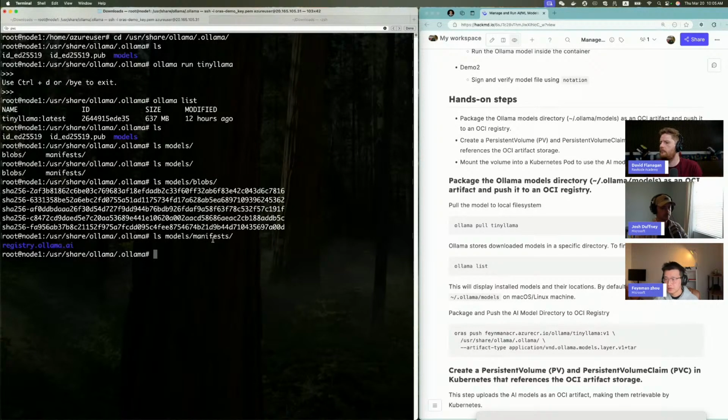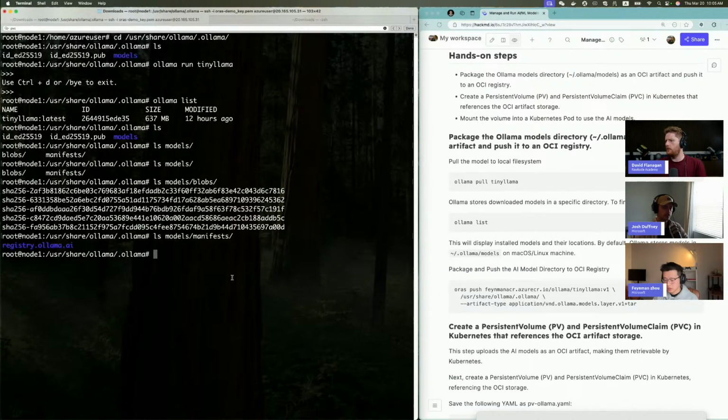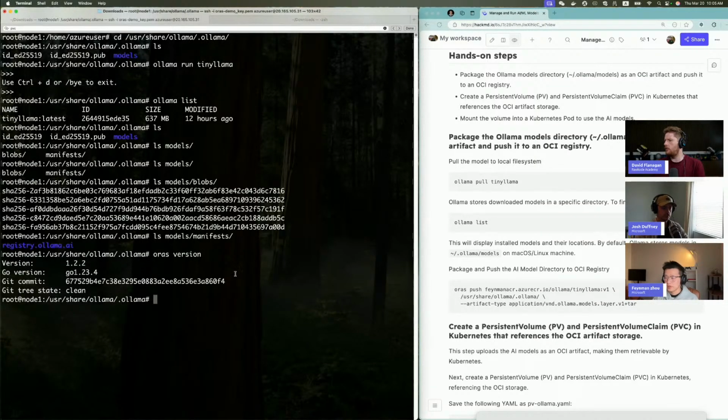a file system, right? So the goal here is to package the whole models folder into an OCI artifact and store it in a container image. So here we can use the ORAS tool. I installed ORAS v1.2. This is the latest stable version in the community.